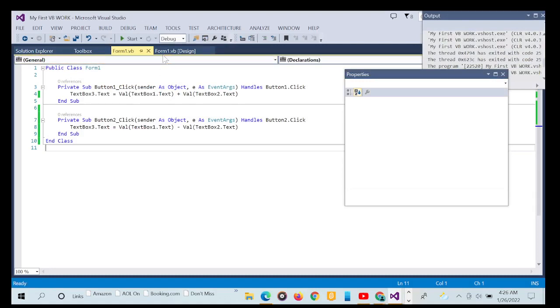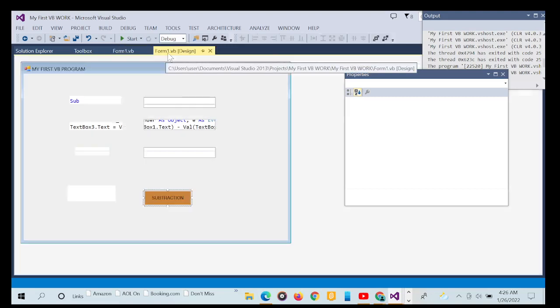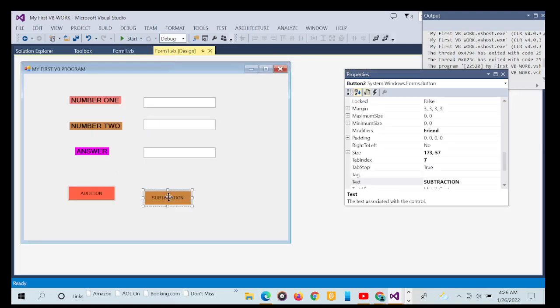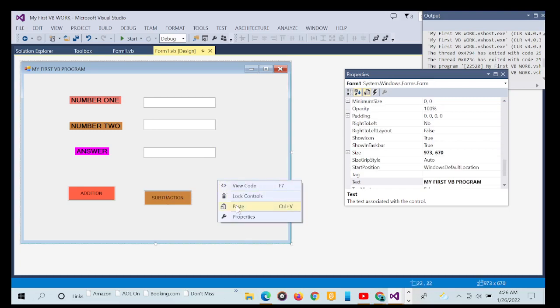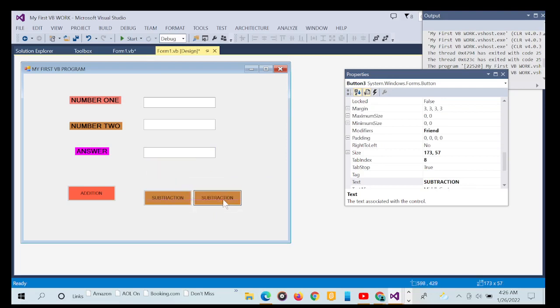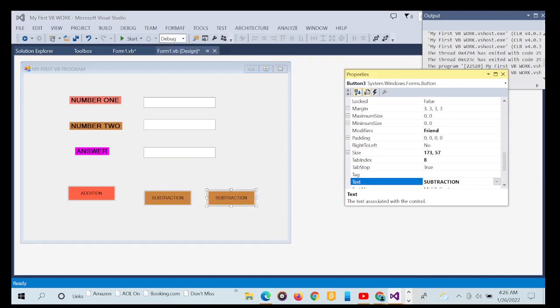As I said, if you want to do multiplication, you click on the form. This button, you just copy it and paste, and change the subtraction to multiplication.